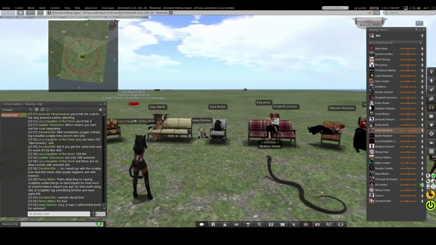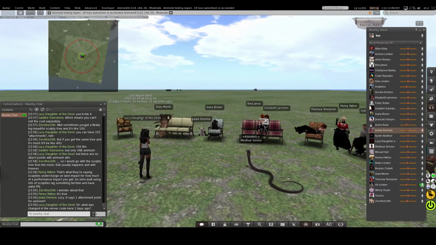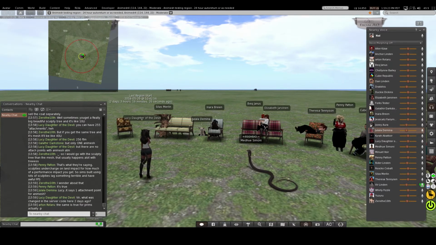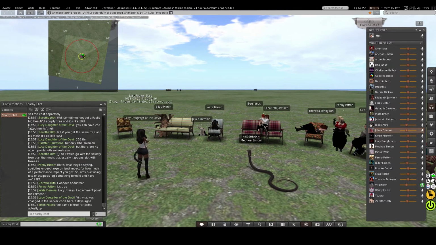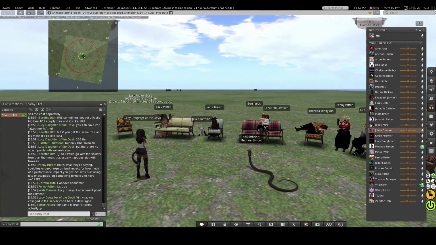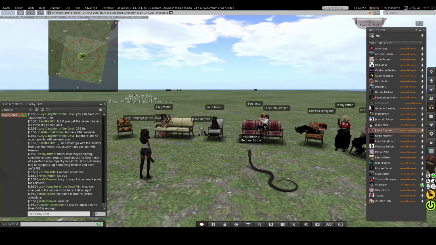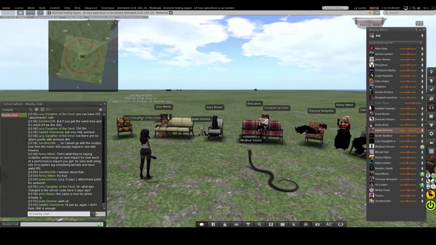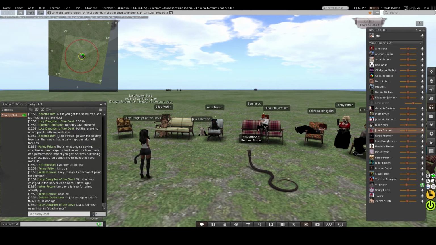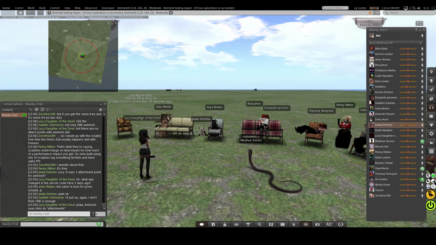Okay, we're talking about attachment points in two different senses. You can have one Animesh attached to your avatar at a time. So if you want to have an Animesh dog on your head or whatever, you can do that. But the Animeshes themselves don't support attachments the same way that avatars support attachments. So you can't put a collar on the dog using a neck attachment point.